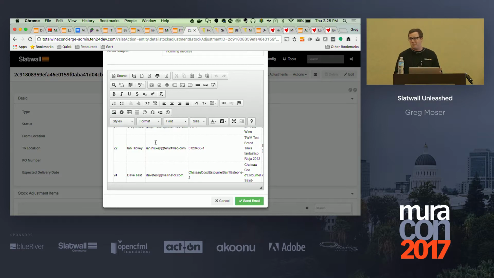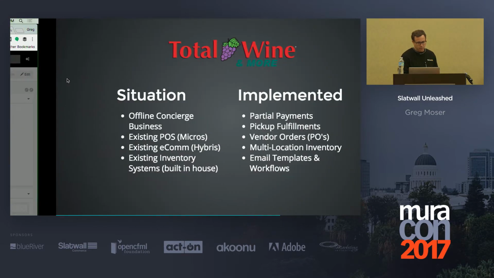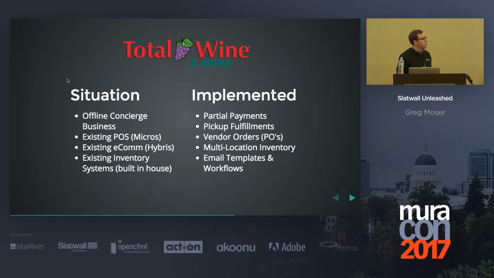We didn't really create anything new as far as an administrator is concerned, but you can see where having this back-end system allows us to do these more complicated types of scenarios. So that's just one quick example of a way that we solve some really serious challenges for Total Wine. And if you have similar situations, it might be a good fit for Slatwall, right?